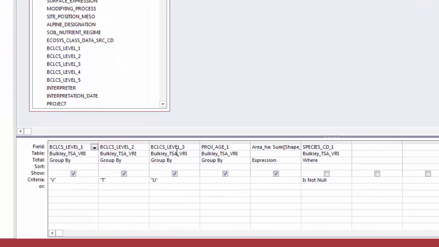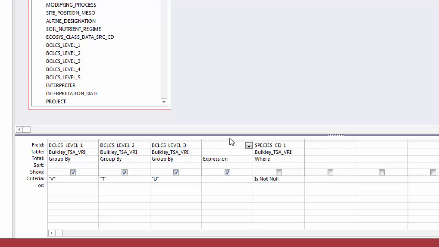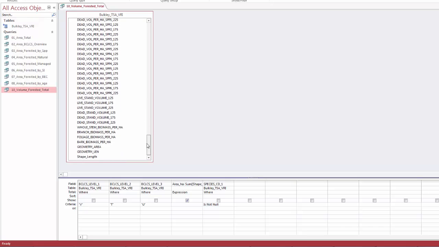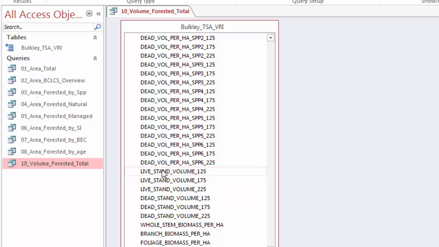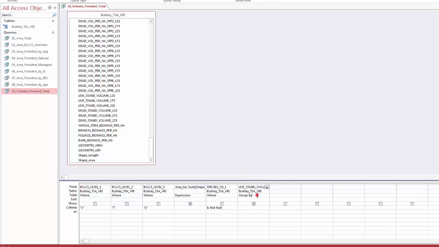So it is the same thing, the same filters, except the project age, I don't need this one, so I can delete it. Oops. I don't want to do this, but I need this in here as a filter because I only refer to the forested area. However, I don't need these filters to show up in my query result, so I unselect them from the show row, and instead of group by, I would say where. Next, I need to drag in here the volume that I'm interested in. So I'm interested to know the live stand volume at 12.5 merch criteria. So I drag this in here and select sum.